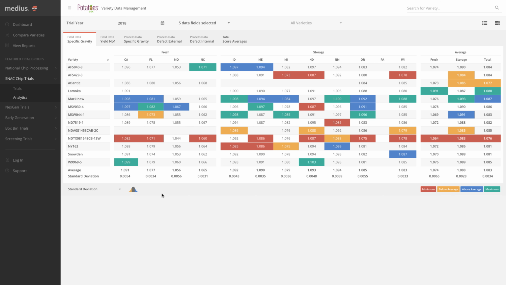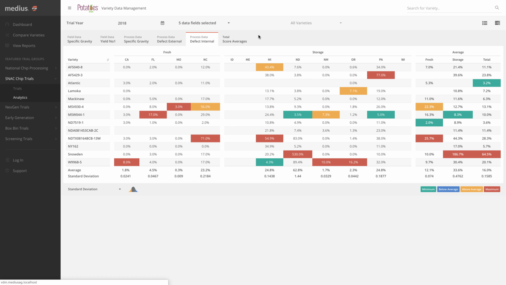You will notice that various values are colored. These colors represent the minimum, below average, above average, and maximum values found in the dataset. You'll notice for specific gravity that red indicates minimum, whereas green indicates maximum. However, when you select defect internal, the colors are flipped to where green is minimum and red is maximum. This is to help indicate the acceptability of the values.